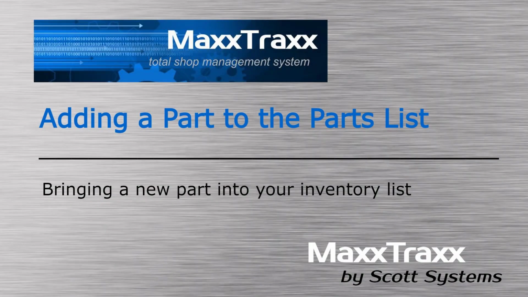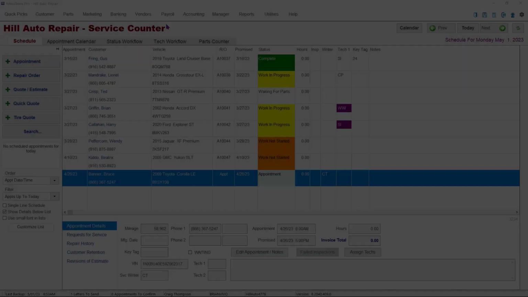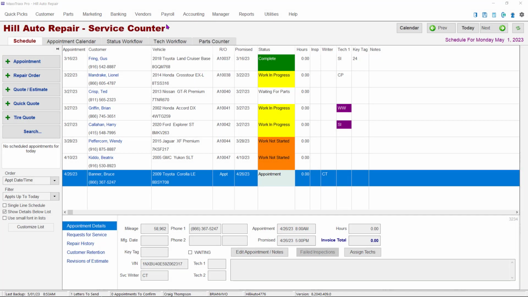Adding a part to the parts list. MaxxTraxx tracks your shop parts inventory through the parts list. The parts list is the catalog of part numbers that your shop keeps a record of. There are multiple ways to add part numbers to the list. We'll review some of those methods, then walk through adding a part number manually.